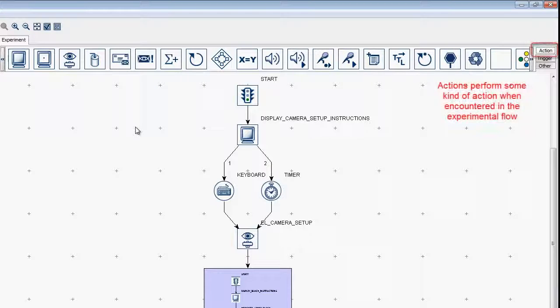The nodes in the Action section perform some kind of action when encountered in the experimental flow. For example, the display screen action can be used to present visual stimuli to the display PC monitor. The details of all these nodes is not so important at this point, but note that you can use actions to do things like put the system into camera setup mode, do a drift check or drift correction between trials or blocks, or play or record audio.